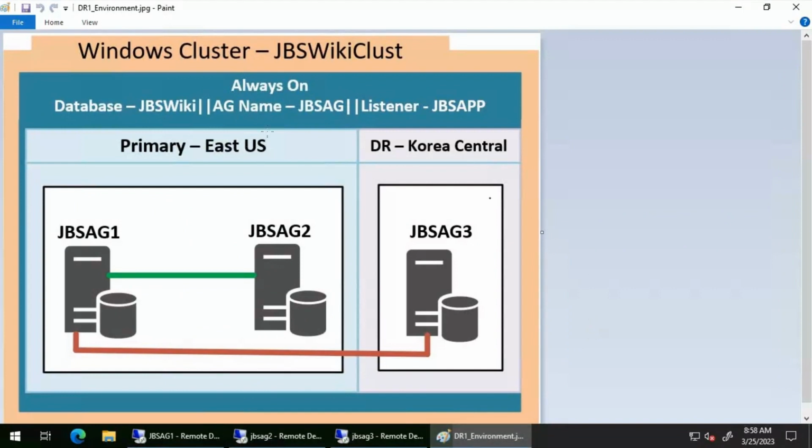We have an availability group called JBSAG created for this demo. We have three replicas, JBSAG1, JBSAG2 and JBSAG3, as part of the Always On availability group. All three replicas are configured using synchronous commit. We have databases JBSWiki, JBDB and Arc Reactor added to the availability group JBSAG. This availability group has a listener called JBSAPP. This AG uses the underlying Windows cluster, JBSWiki cluster.